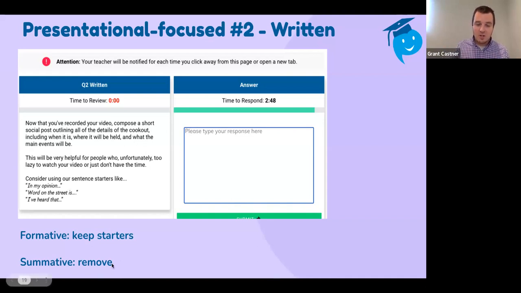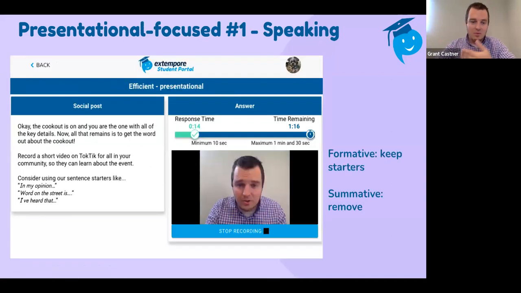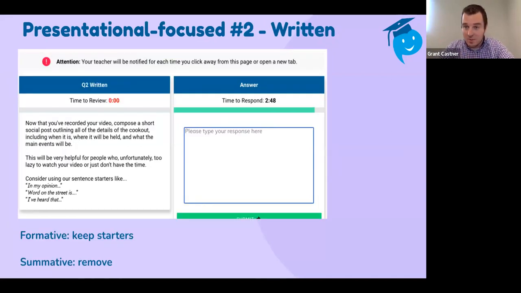You can remove the starters. I always think they're really handy in giving students a little bit of a boost in what they want to say. But that's for a presentational assessment. You have your video, you have your written response. We're looking for evidence. Can they complete this task? Their response will give us a lot of evidence that can answer that question.